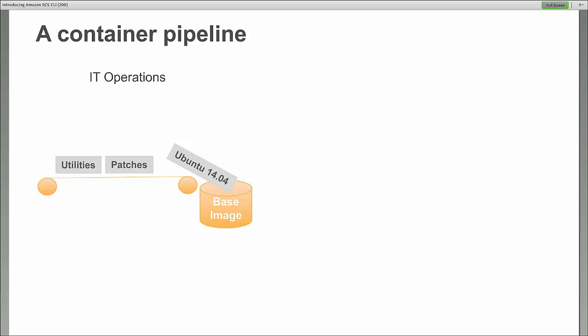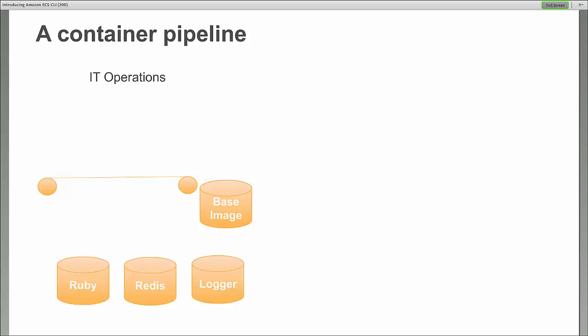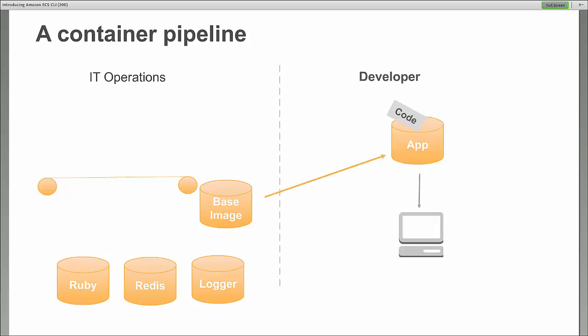So let's take a look at what a container build pipeline might look like. By adding a build pipeline around containers, you can have your operations teams, for example, create certified base images with all the necessary patches and utilities. So maybe you start from a base Ubuntu 14.04 Docker image. You add in your utilities, maybe some log drivers or other sorts of patches that you need. And then you have a base image, and you can create utility containers like logging containers, Ruby container, MySQL container, that your developers can then start from. So instead of starting from Ubuntu 14.04, your developers will start from your Ruby Docker container image.